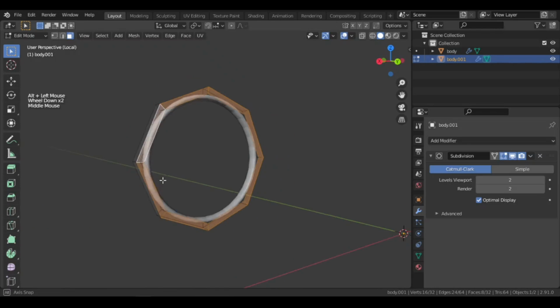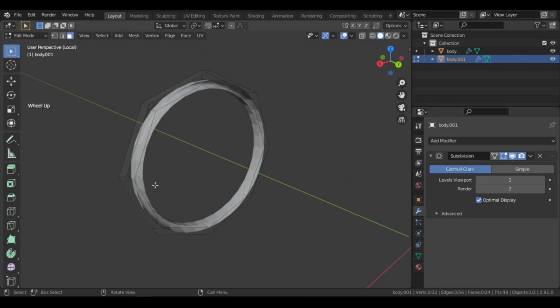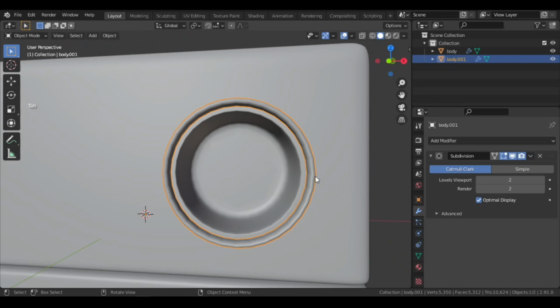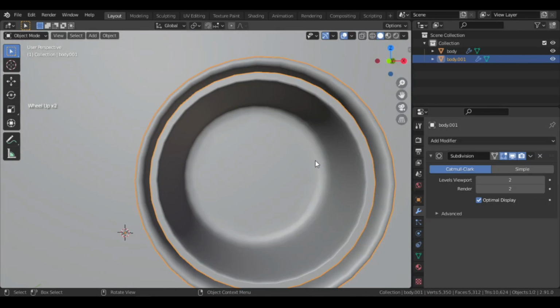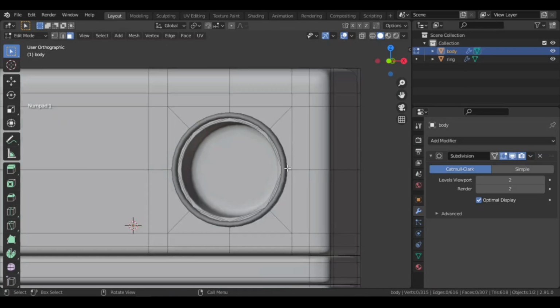Then press X, and choose faces to delete the faces, since that part will not be visible anyway. Now you can exit out of the local view by pressing the /, as well as edit mode by pressing Tab. Click the right mouse button, and select Shade Smooth to make it smooth. Let's name this Ring by pressing F2. Now, select the body and switch to edit mode.